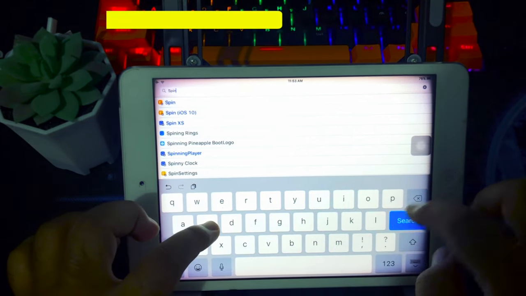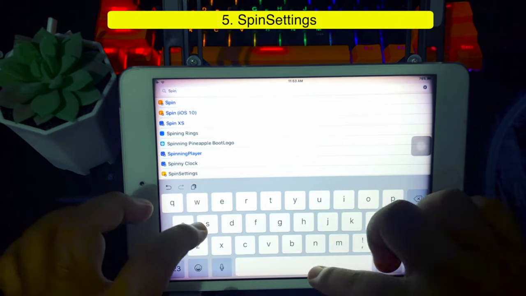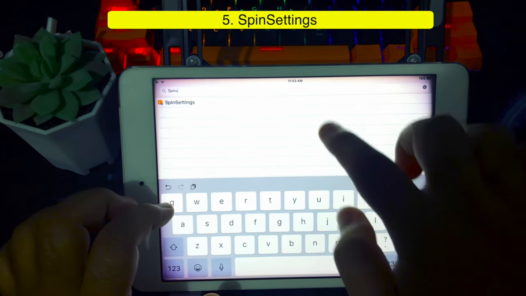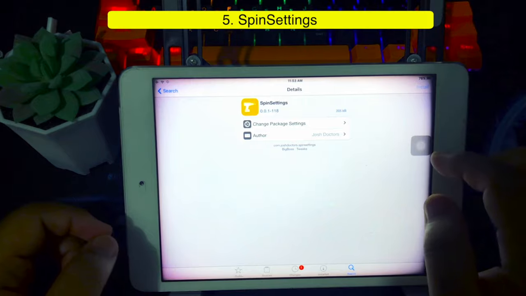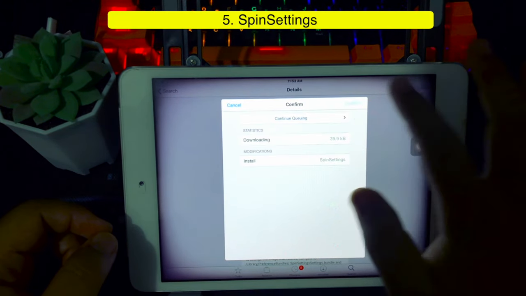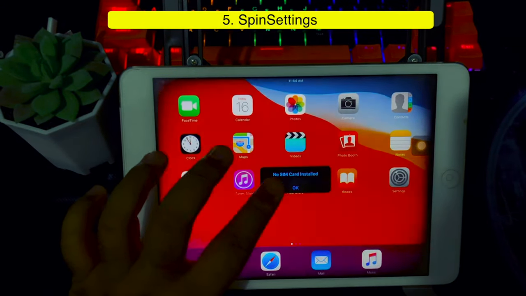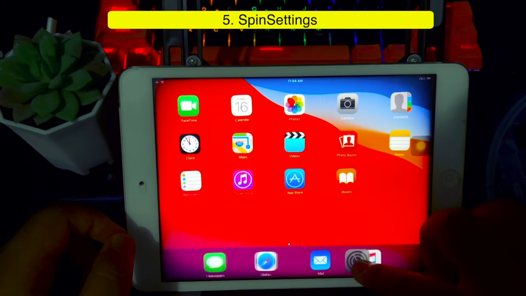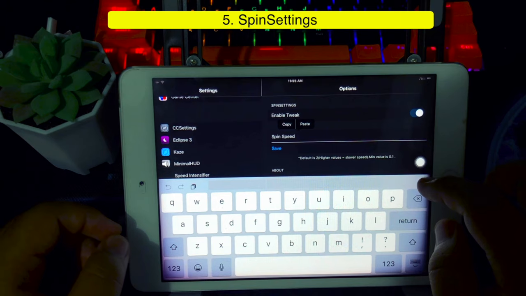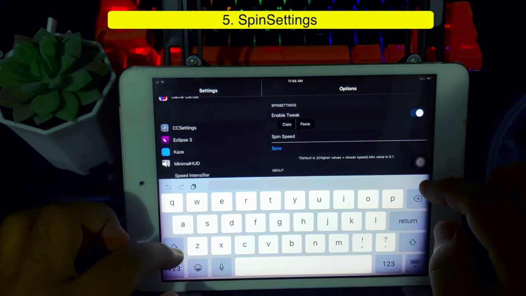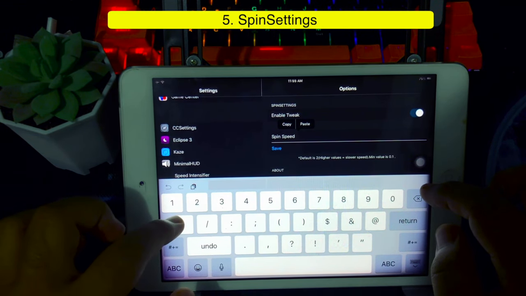Okay, the fifth tweak, please install Spin Settings. You can search for it directly in the search box. Nothing too special about this tweak. You can just make the Settings icon spin, and it makes your home page more aesthetic.